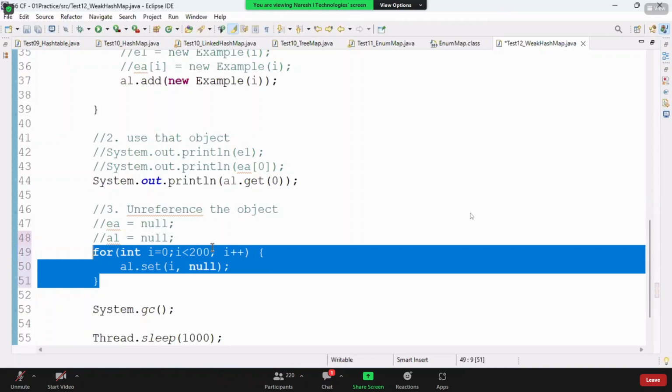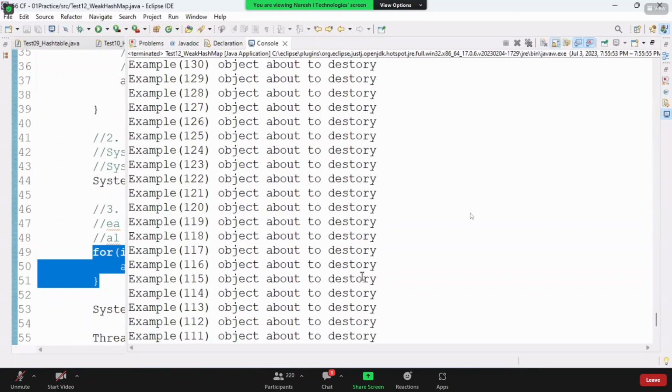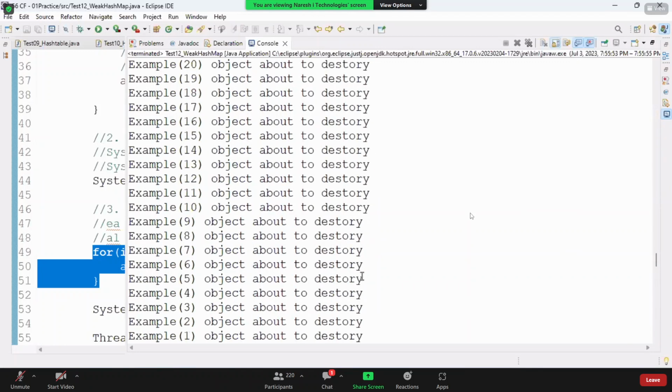Are you able to visualize the code? Array list contains how many objects? 200 objects: 0 index first object, 1 index second object, 2 index third object, like that. All reference links are there. Then when I call AL dot set of I, what is coming? 0, comma null. In 0 index of the collection AL, what is stored? Null. If we store null, the existing reference is replaced with null and is gone. The example object is unreferenced. Garbage collector now destroys all objects. Zigzag order it is destroyed.